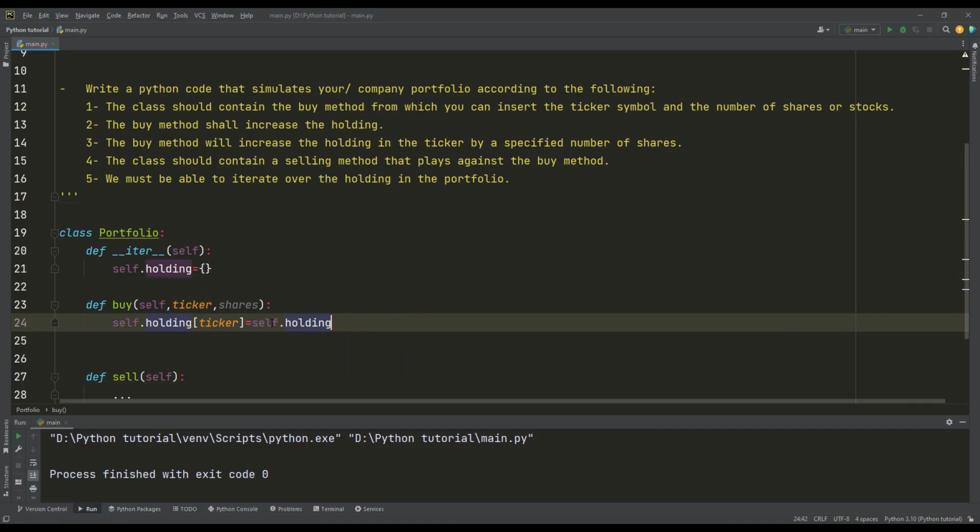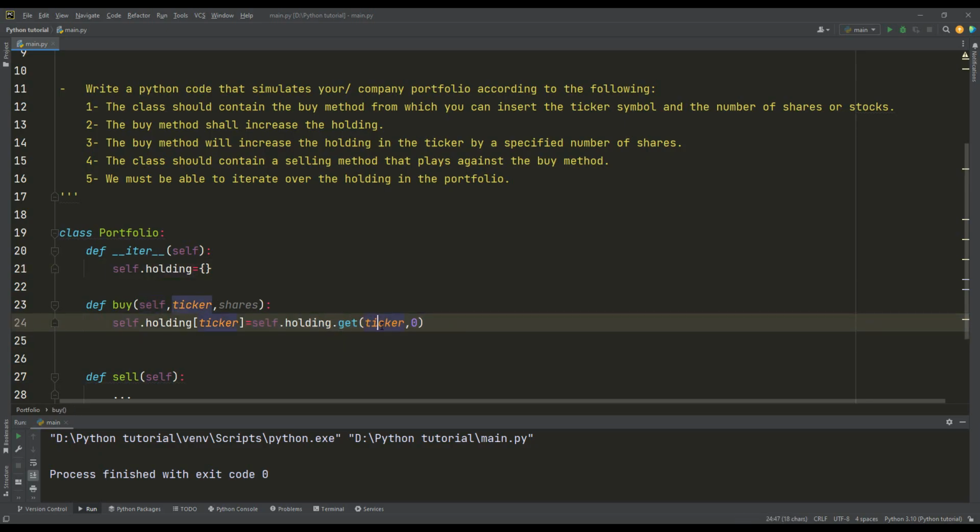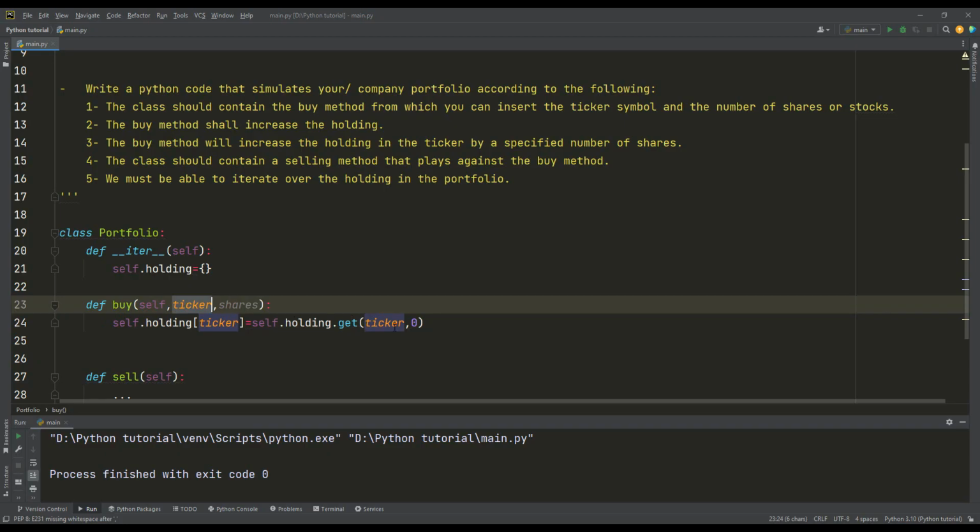For example, you can use the index operator, and you can pass to this the ticker. This works. But if the key doesn't exist, then we will have trouble here. So I will use the .get method, and I will pass the ticker. And if the ticker doesn't exist, then it will return 0. So the first thing, we will go through the dictionary. We will retrieve the value based on the ticker that we will pass.